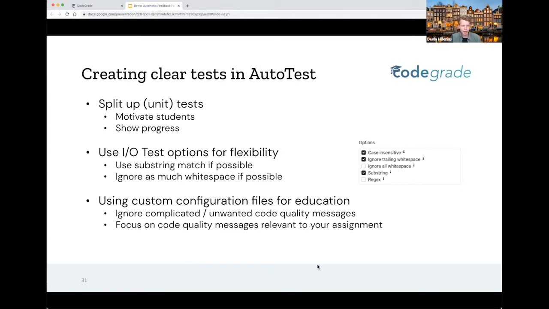Finally, and this is something we'll get to a little bit later, is using custom configuration files for education. So if you have a code quality test and you're using a standard linter, let's say Flake8 or Checkstyle, it will often just lint everything that is possible. What you can do is create your own configuration file, and we do have some guides about this, and we had a recent webinar about this for Java as well. And what you can do is ignore complicated or unwanted errors that you don't want to bother your students with. Just take them out of the configuration file and it will not check those.